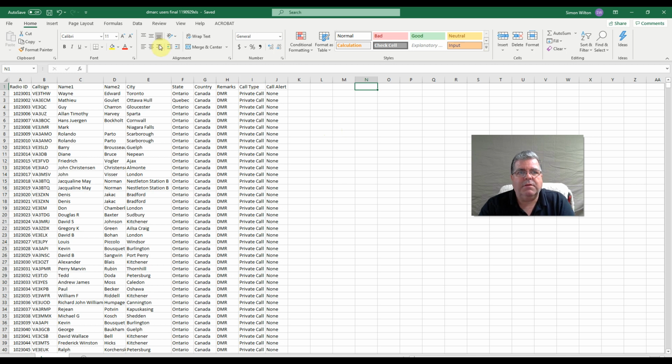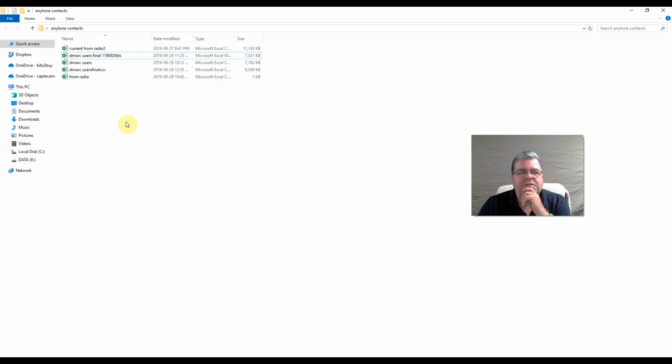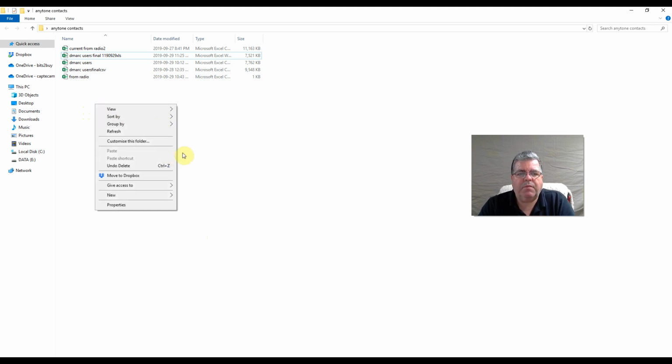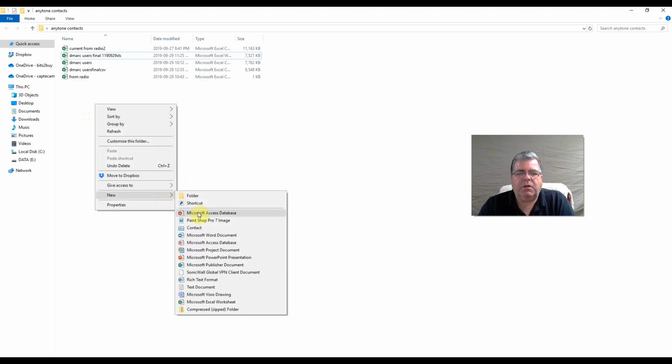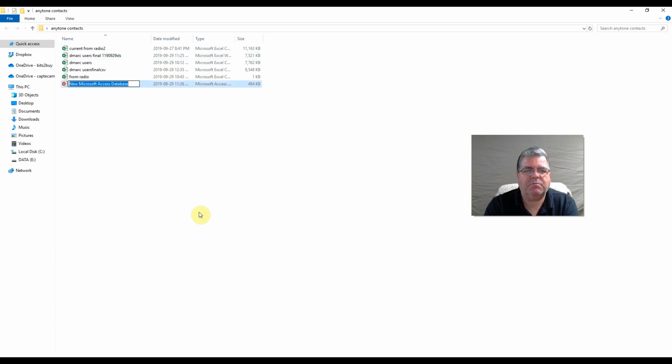Okay, so I've already saved this. I'm just going to hit the save button again, close down, and in this area here I'm just going to create a new database by right clicking, new, and Access database. And what should we call it?